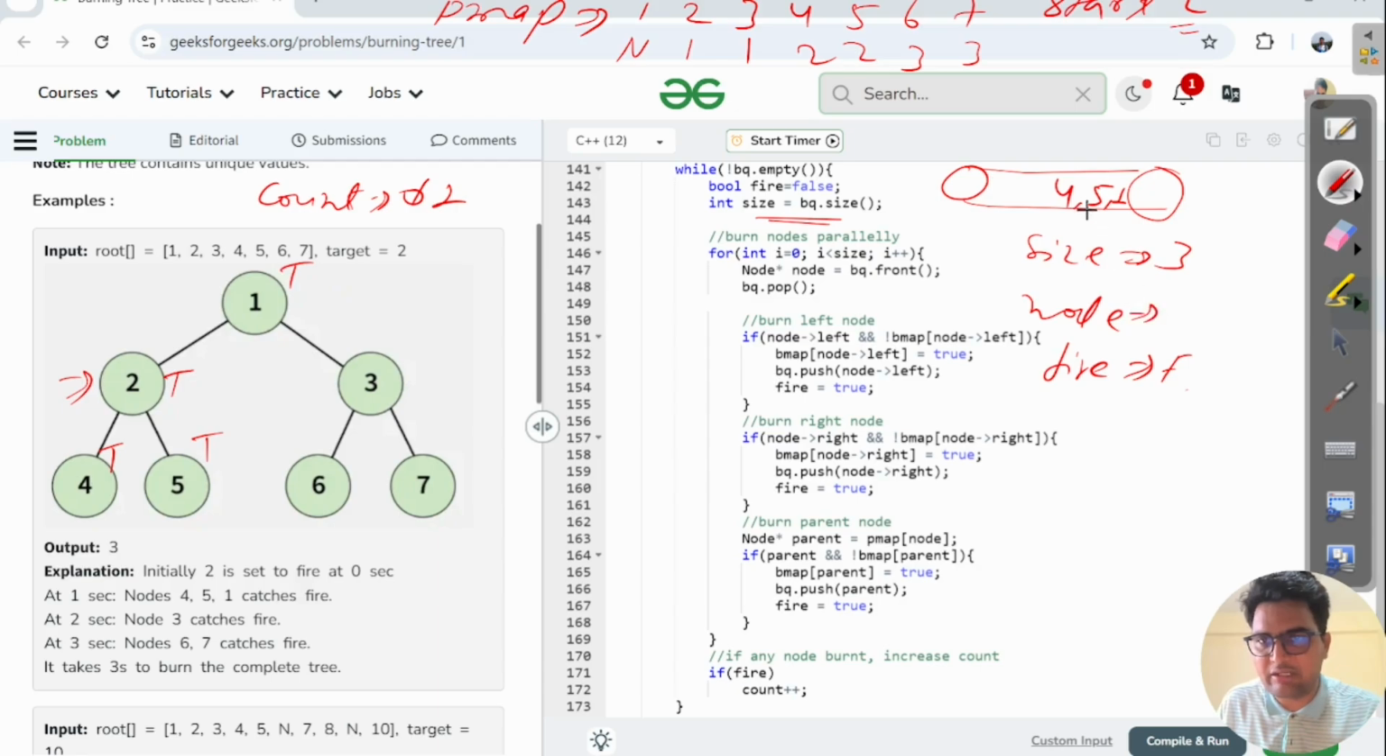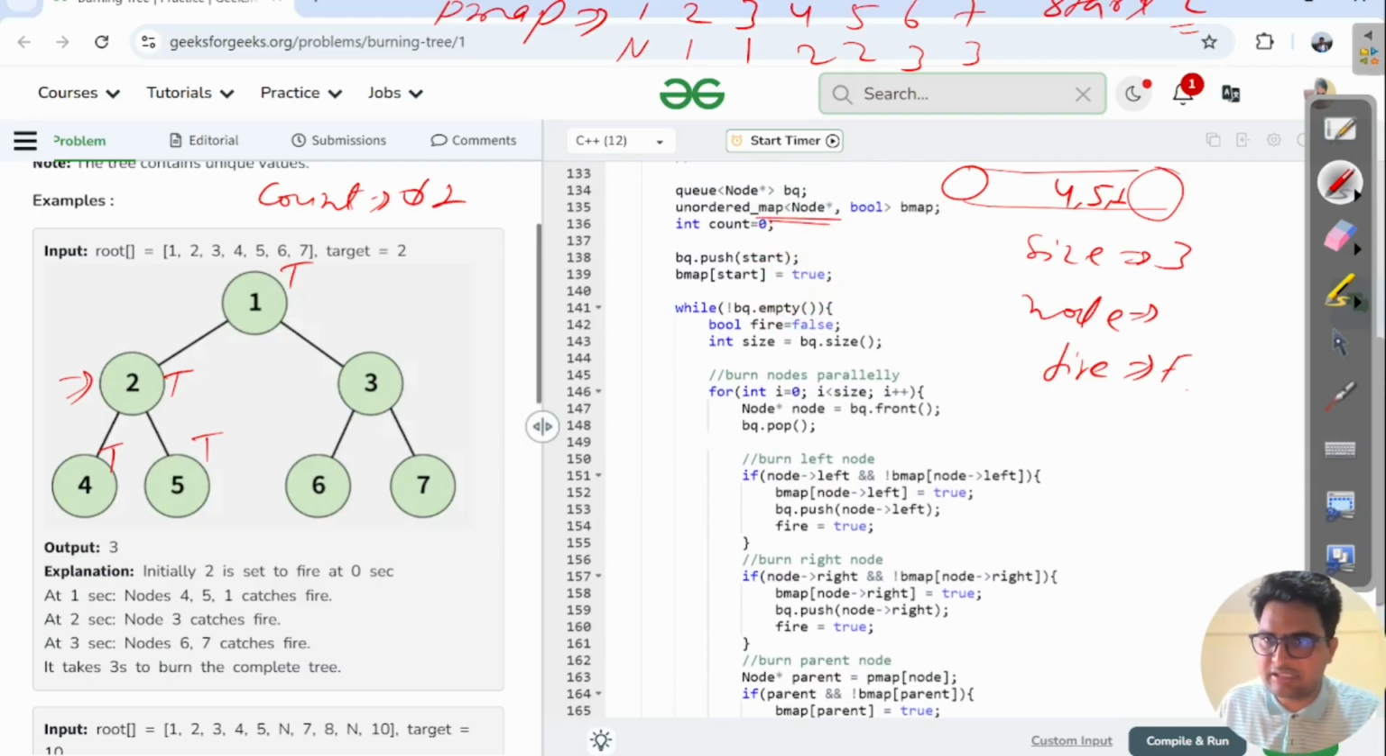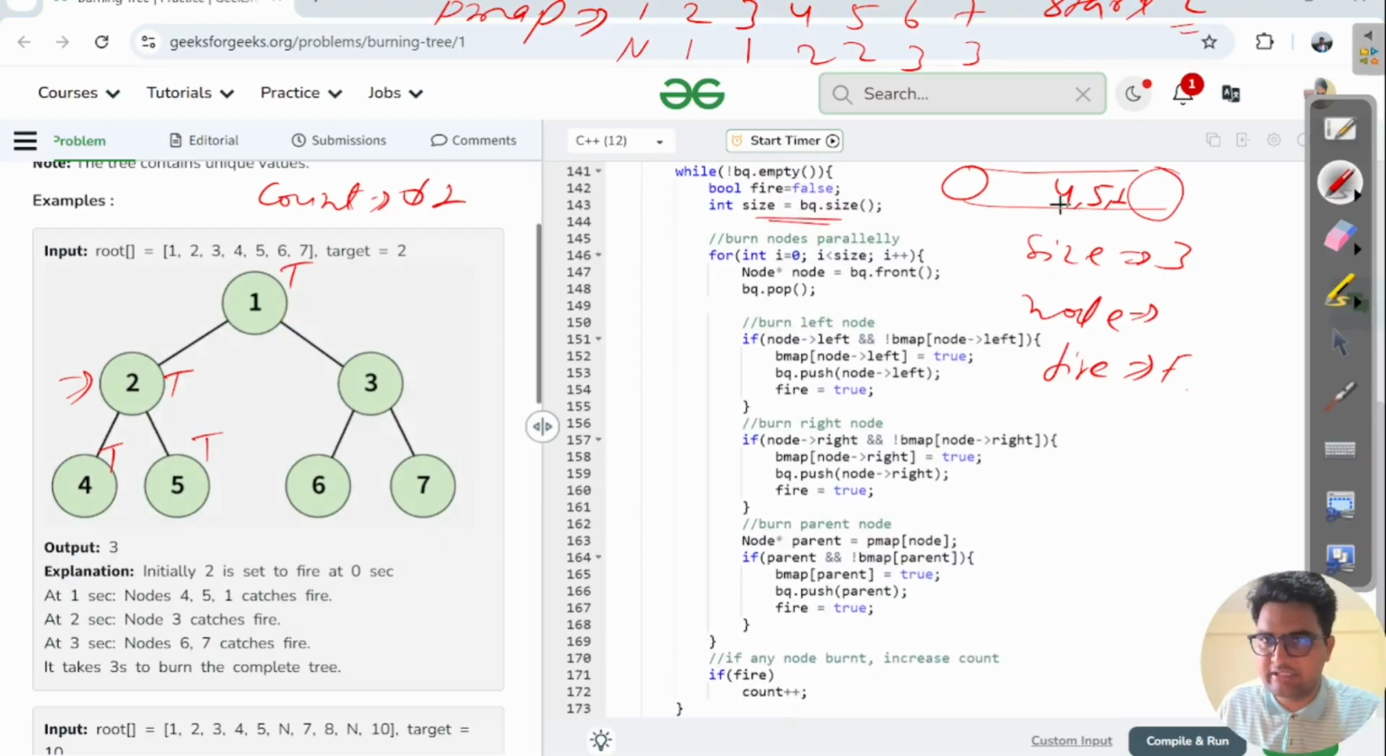And then I will take one node out from the queue here. I will take one out, bq front, that is 4. So I will take this 4 out, and I'll check the left of this one. The left of 4 is null, so we will not go inside this one.